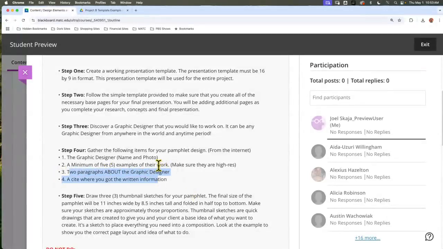I want 2 paragraphs about the graphic designer. Who are they? What did they do? Where did they come from? Get it however you want to get it. Again, a lot of times there's an about section for most graphic designers. All that information I found for all those graphic design pieces that you already did about graphic designers, if you even read it, I just got that from the internet.